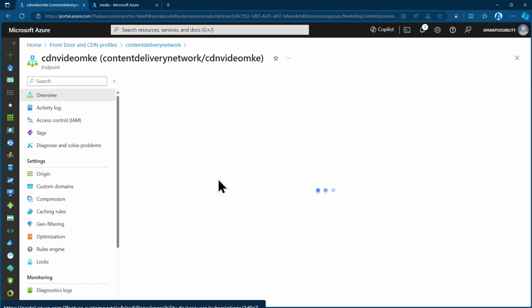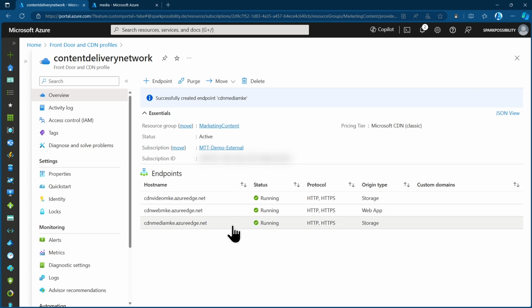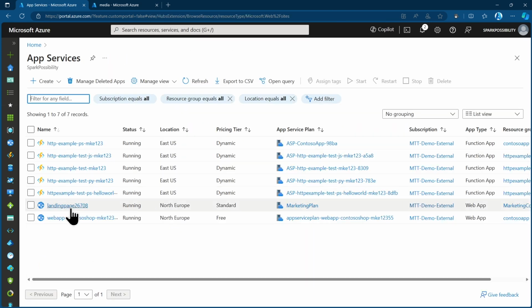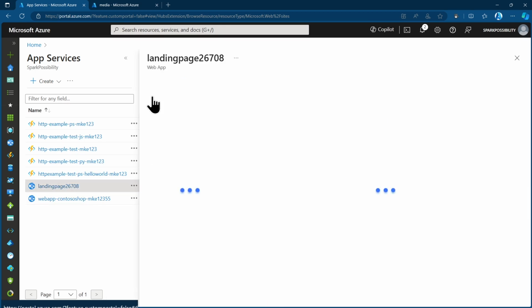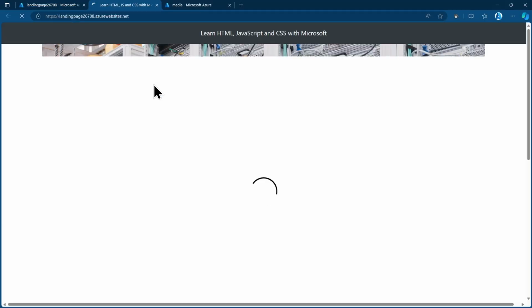So now that I have 3 different endpoints, just go back one more. Now I have 3. And now I'll show you what I want to do. So in my app services, I have this landing page right now. This is an app service where when I browse this, it will show me a website. So let's have a look at this website.